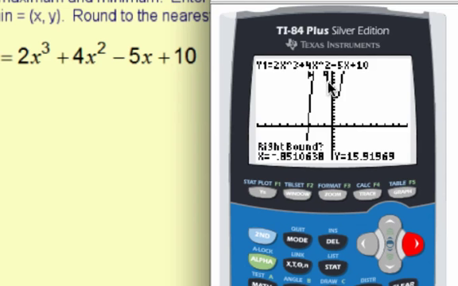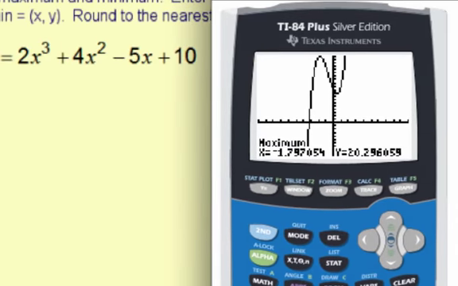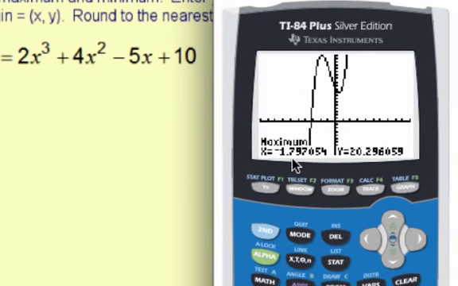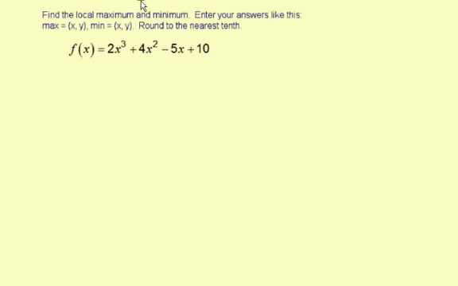If you wanted to, you could make the y max even bigger so the maximum would be a little lower and easier to see. So enter for the right bound, enter again for guess. And here's the local maximum. X equals negative 1.797, y equals 20.296, and we're supposed to round to the nearest tenth. So it's going to be negative 1.8 and 20.3. So the max equals negative 1.8 comma 20.3.